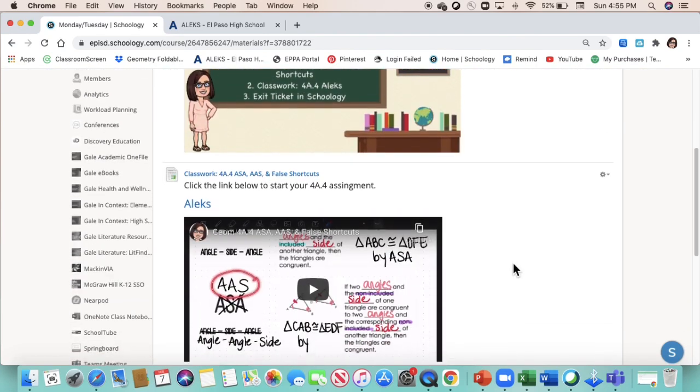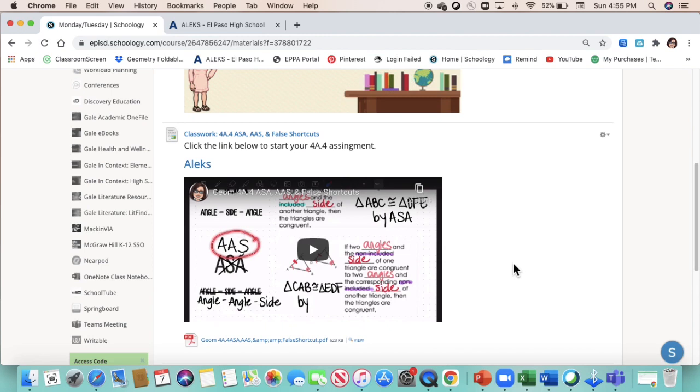Underneath the agenda is the classwork page. Now, I know a lot of students don't really come in and access this, but I really want you to know what's here, some of the stuff that I do provide for them. There is a link right here for them to go over to Alex. This is the website that we use for our classwork.